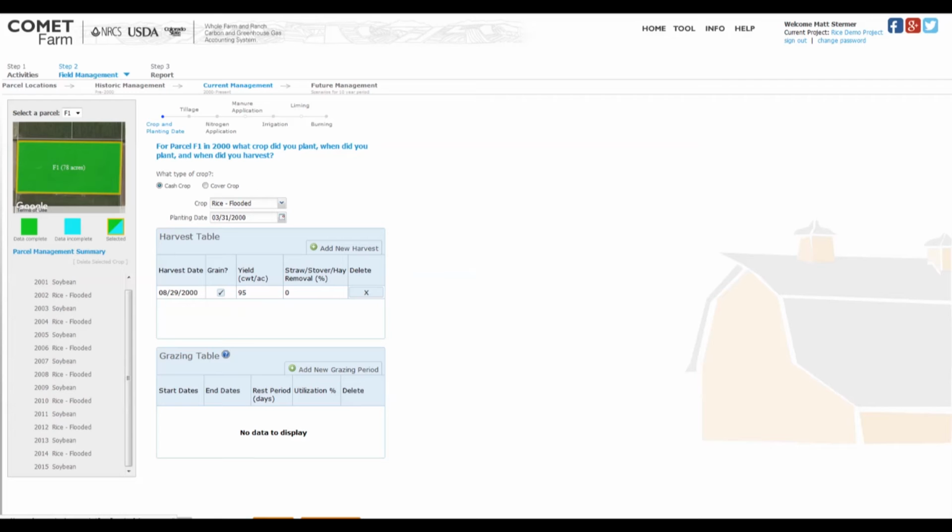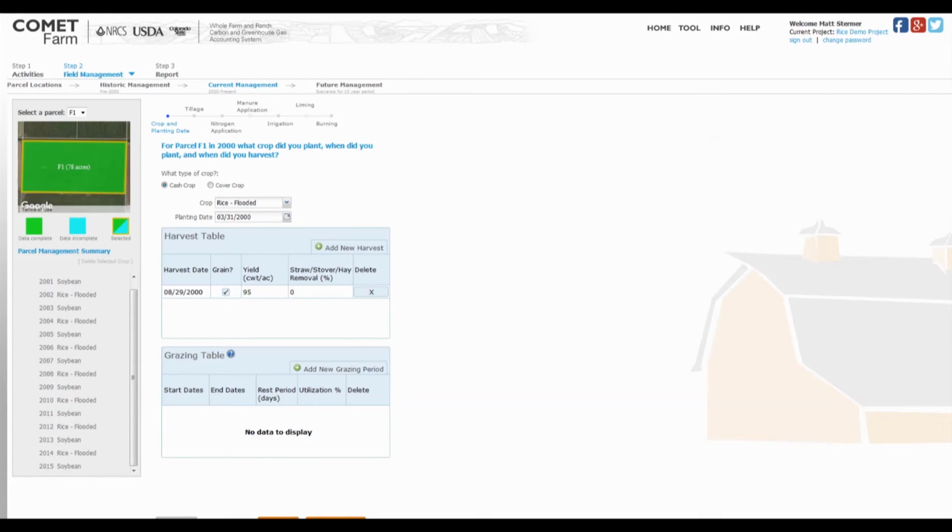Moving back to the top of the page, we're going to go ahead and just walk through options that have been selected and move through each individual management practice. Our cash crop for the first year is flooded rice, so we've selected that from the drop-down crop menu.